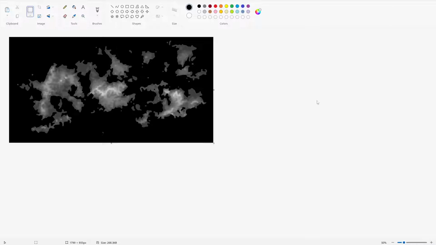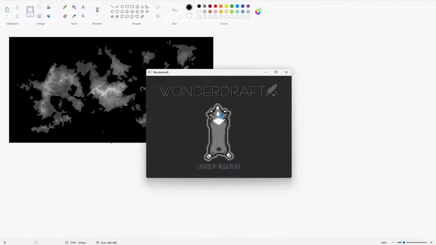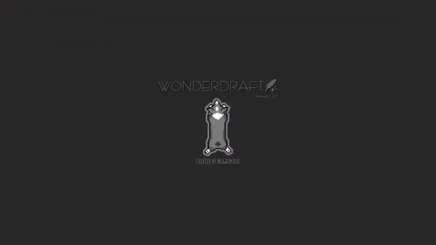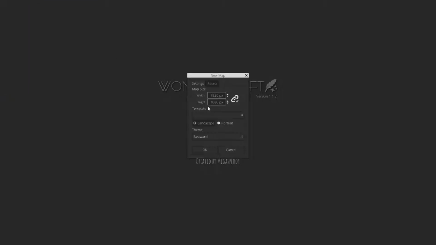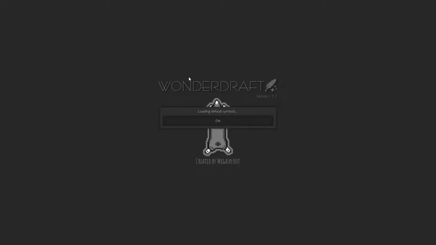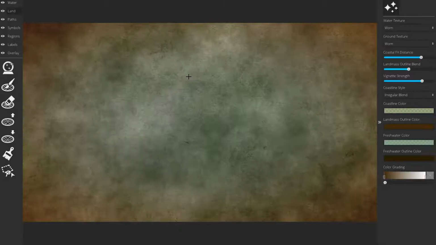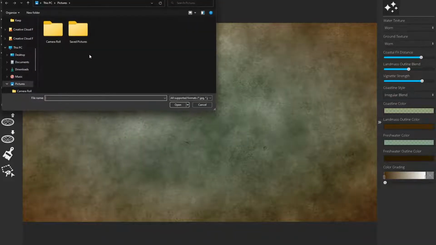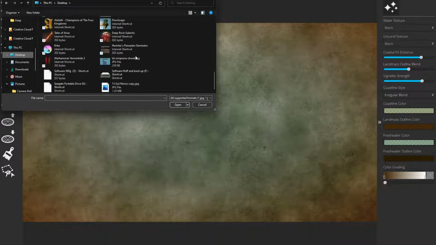All right, let's go into Wonderdraft now. Now that it's saved on my desktop, we hit menu, we hit new, and we want to go with the full HD version. It looks best in that. Hit OK, and that's going to load up our defaults. Once that map's up, we're going to hit import, and go to where we saved it.